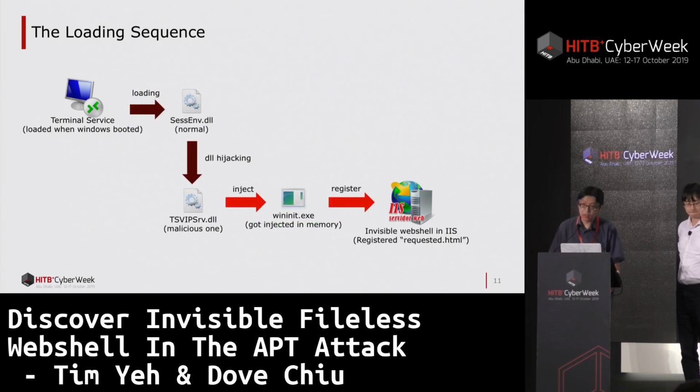So what did the hacker do? The hacker just changed the malicious loader DLL name to tsvip.srv.dll and put it under the System32 folder. And the hacker tried to restart the terminal service. Then the whole backdoor will be up and running.